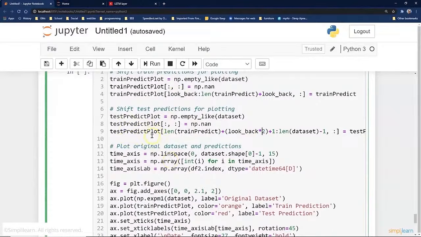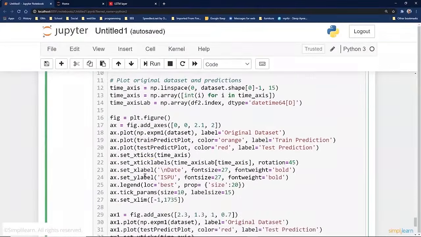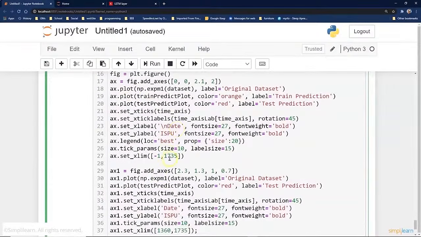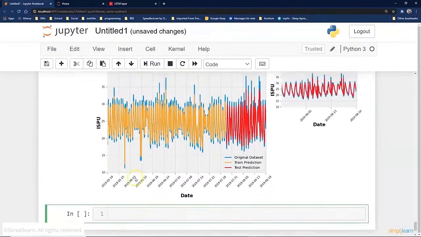Test predict plot, length prediction, set up on there. And then we're going to go through the plotting, the original data set, and the predictions. So we have a time axis. Always nice to have your time set on there. Set that to the time array, time axis lap. All this is setting up the time variable for the bottom. And then we have a lot of stuff going on here as far as setting up our figure. Let's go ahead and run that, and then we'll break it down.